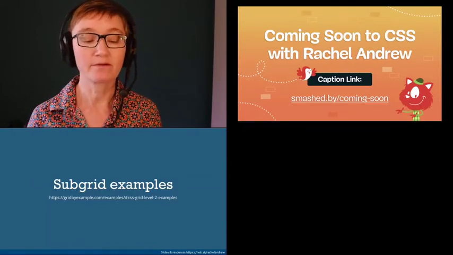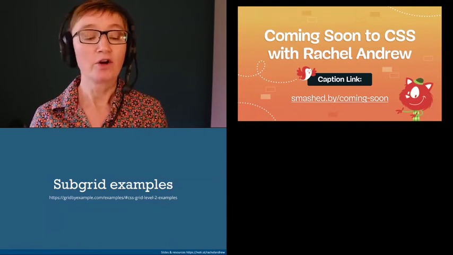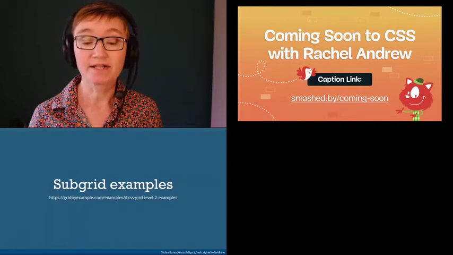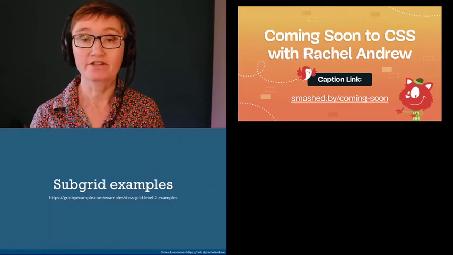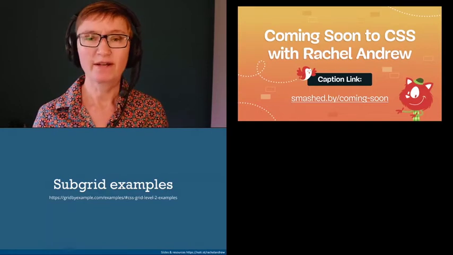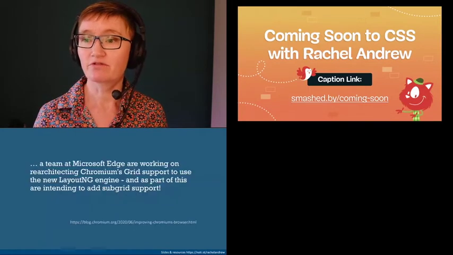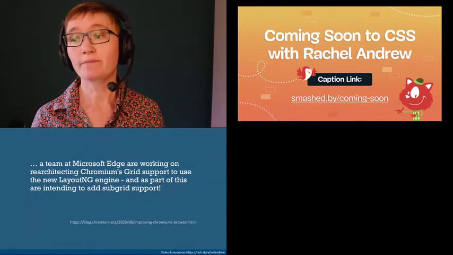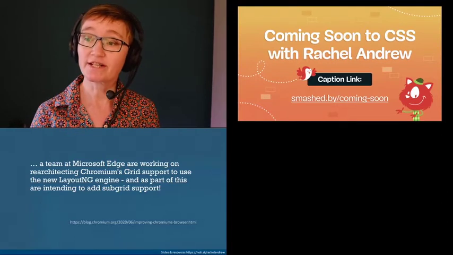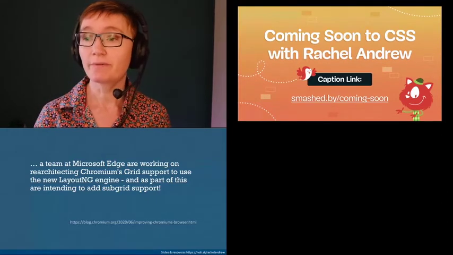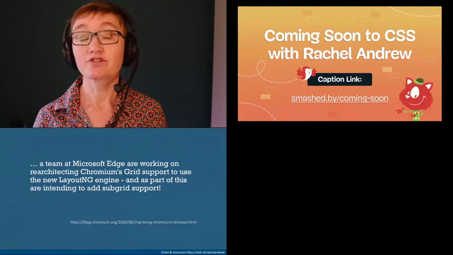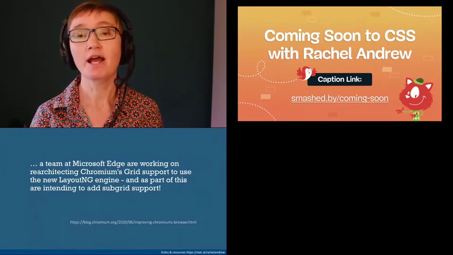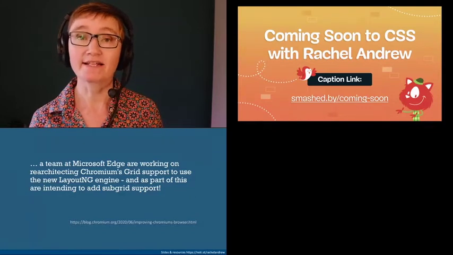They implemented it. We've been playing around with it. We've been saying, hey, we'd really like to have this in other browsers. The spec moved on and became a candidate recommendation. And we were like, hey, we'd like to be able to use this. We want it in Chrome. And that is happening. In June, there was a Chromium blog post announcing that the Microsoft Edge team, who are now obviously working on Chromium, are working to re-implement grid layout into the LayoutNG engine, which is Chromium's next generation layout engine. And part of that work will involve adding subgrid support.